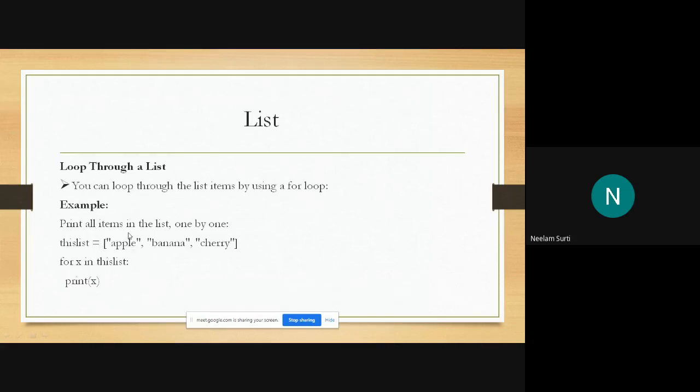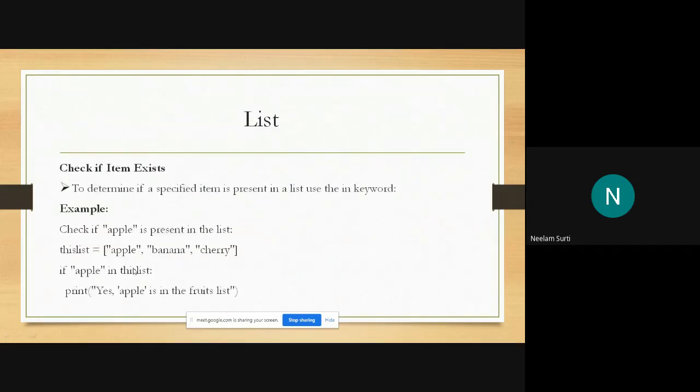So x initially would be apple, then the second time it would be banana, third time it would be cherry. So here there is nothing like 0, then 1, then 2. This type of scenario is not there. It is always iterated automatically, incremented by 1. So it is not keeping any value. It will increment and then print the values.